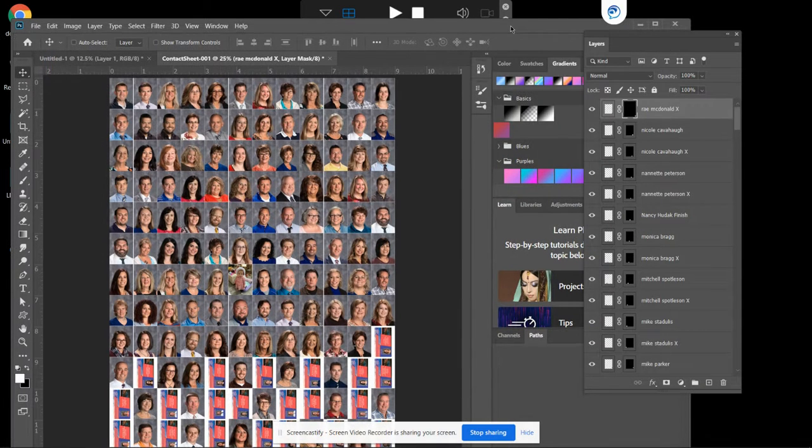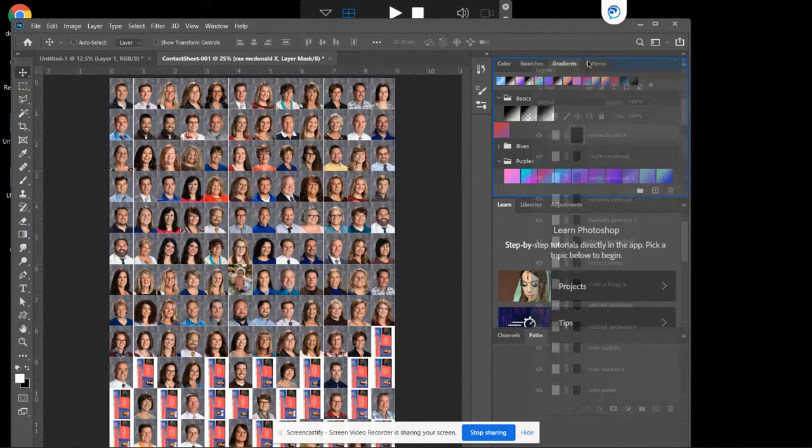All right, guys, so I'm back now. You can now see my layers panel here.